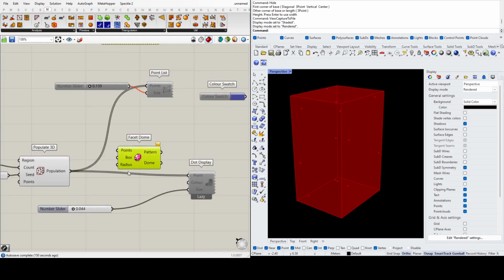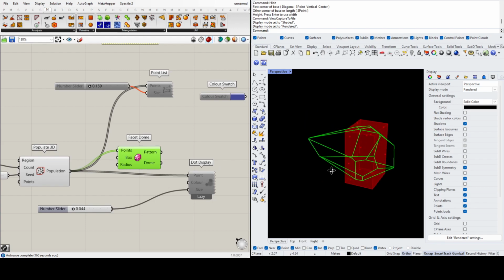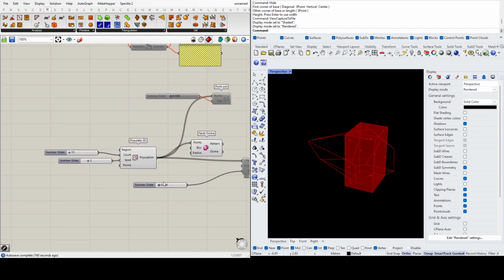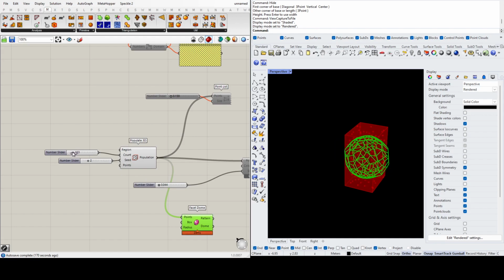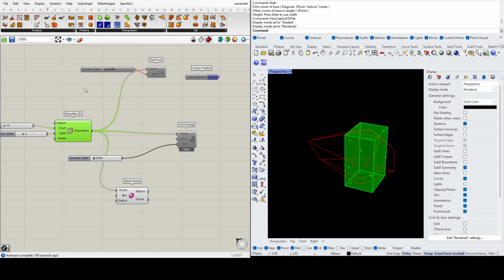And then you can take your population of points and plug this into facet dome and see how it starts to create these interesting forms. It's just using the forms to interpolate like this faceted structure. And there's no reason behind making this other than I'm just using it as an example to show the stuff that I'm doing here. But you can play with it. You can increase the number of points, and you can start to see how it becomes this really dense structure, or you can keep it low and have it be very polygonal. So I'm just going to keep it low for now, and I will switch off my populate 3D box.